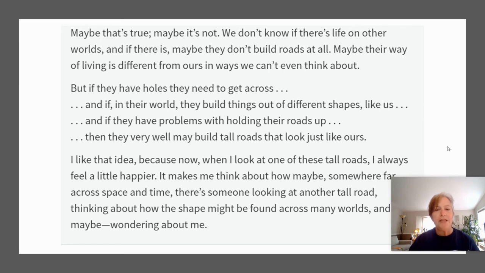Maybe their way of living is different from ours in ways we can't even think about. But if they have holes they need to get across, and if in their world they'll build things out of different shapes like us, and if they have problems with holding the roads up, then they very well may build tall roads that look like ours. I like that idea because now when I look at one of these tall roads, I always feel a little happier. It makes me think about how maybe somewhere far across space and time, there's someone looking at another tall road, thinking about how the shape might be found across many worlds, and maybe wondering about me.